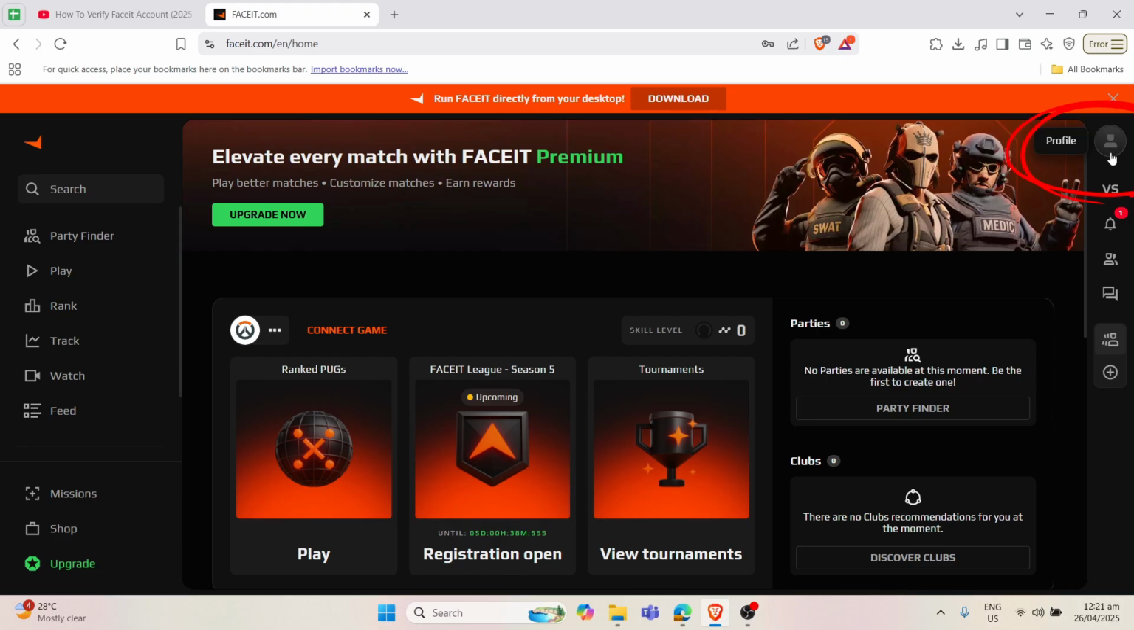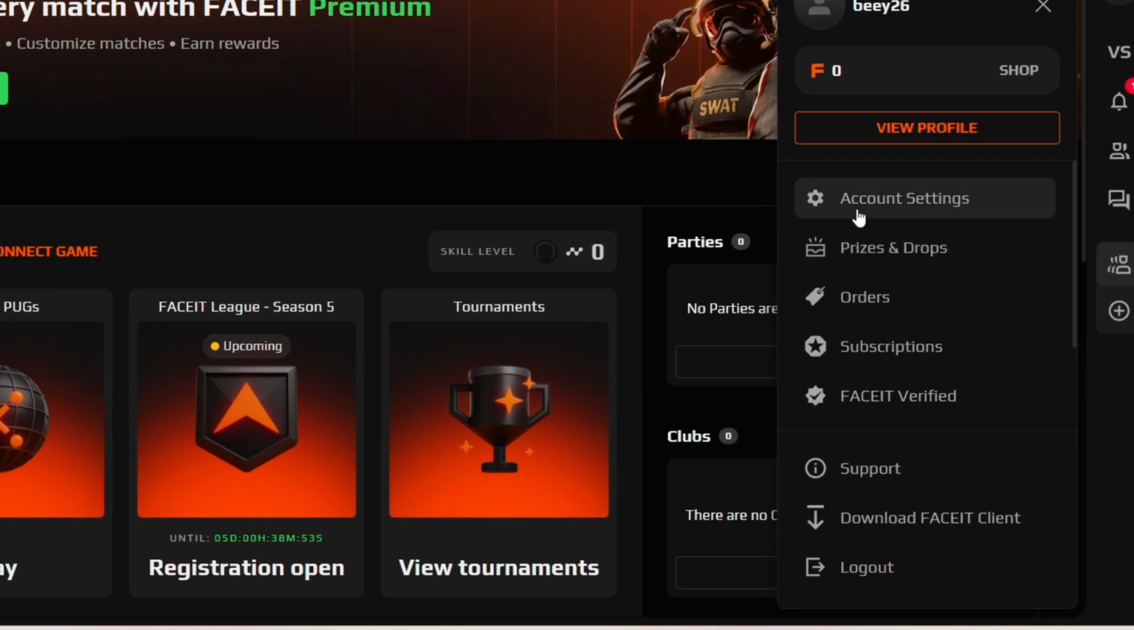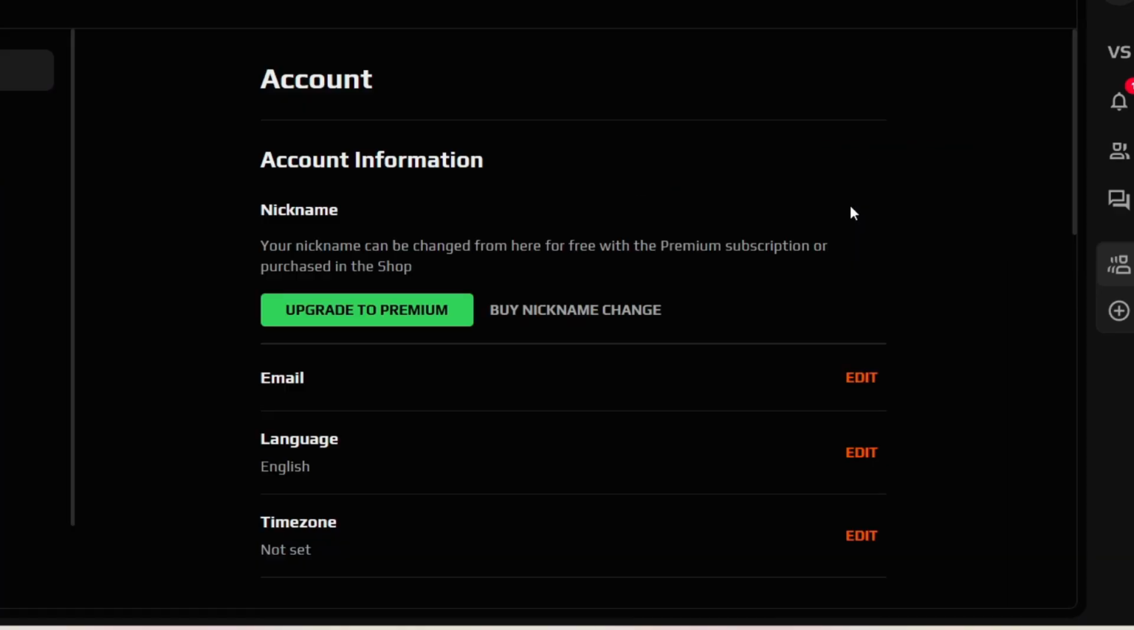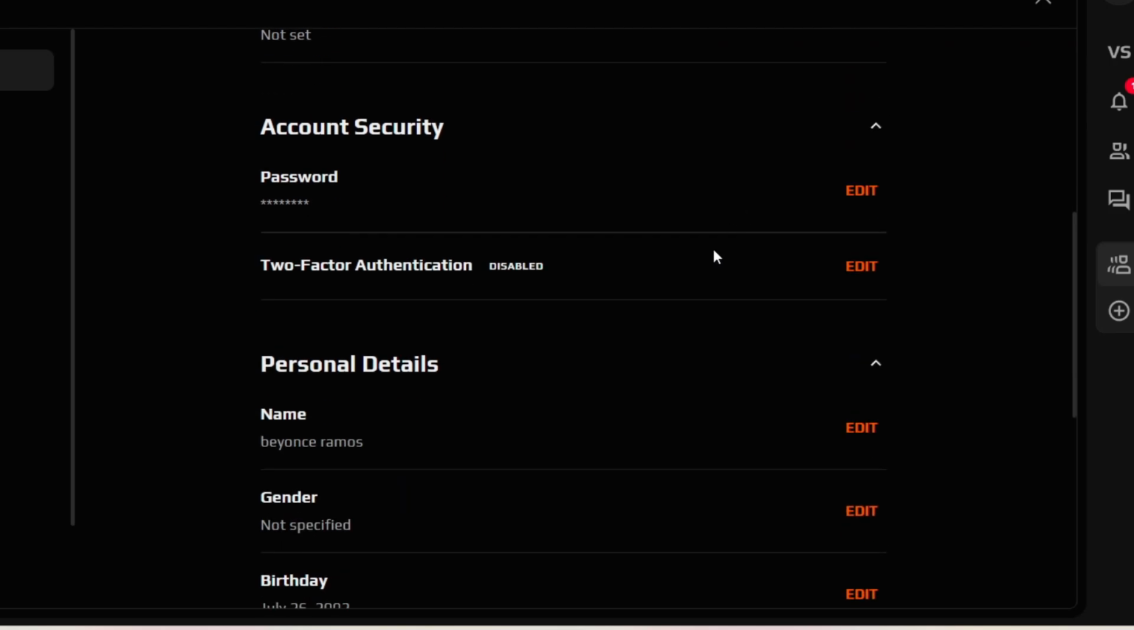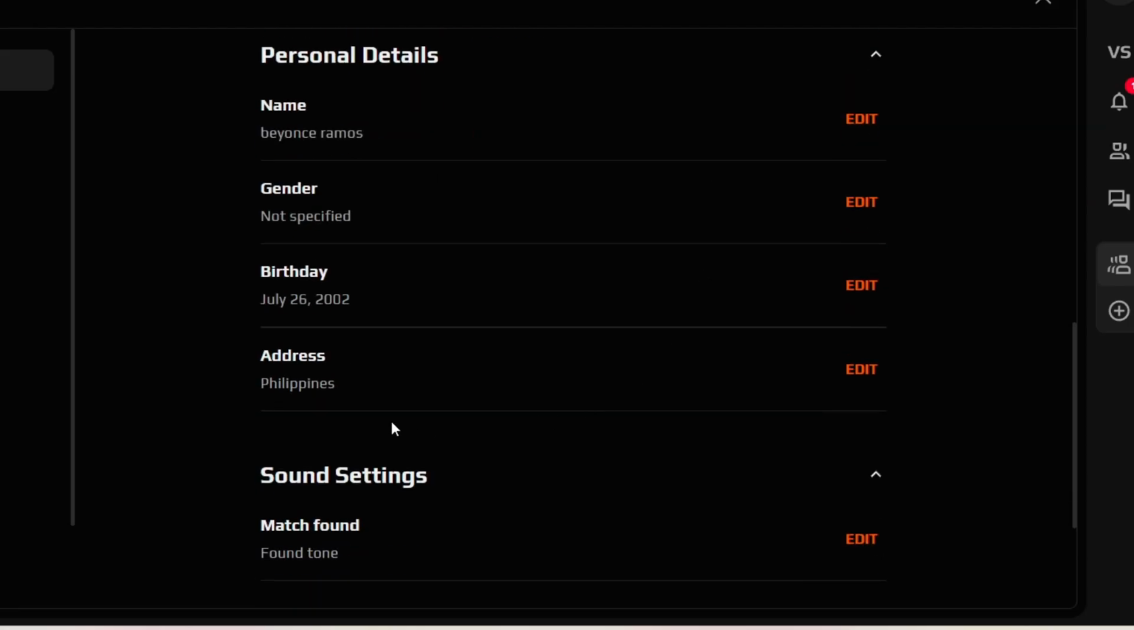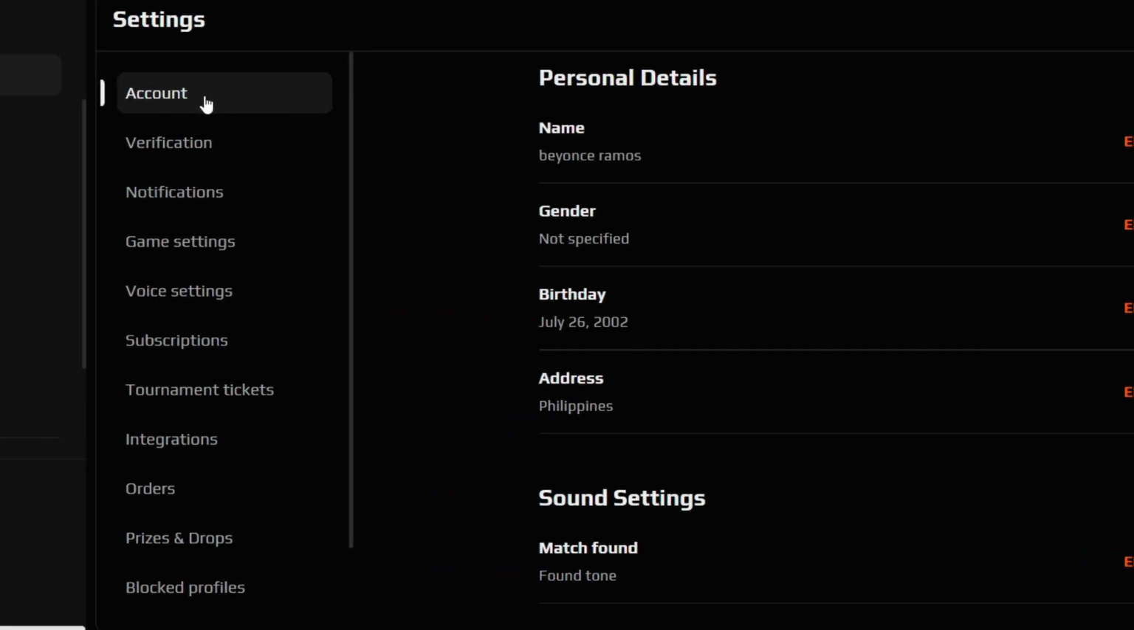And then there will be options and you have to click this account settings. After that, you're on the account page, and then you just have to scroll a little bit and make sure that your address is accurately located on your specific location or country. Next thing, under this account option, you just have to click this verification button.